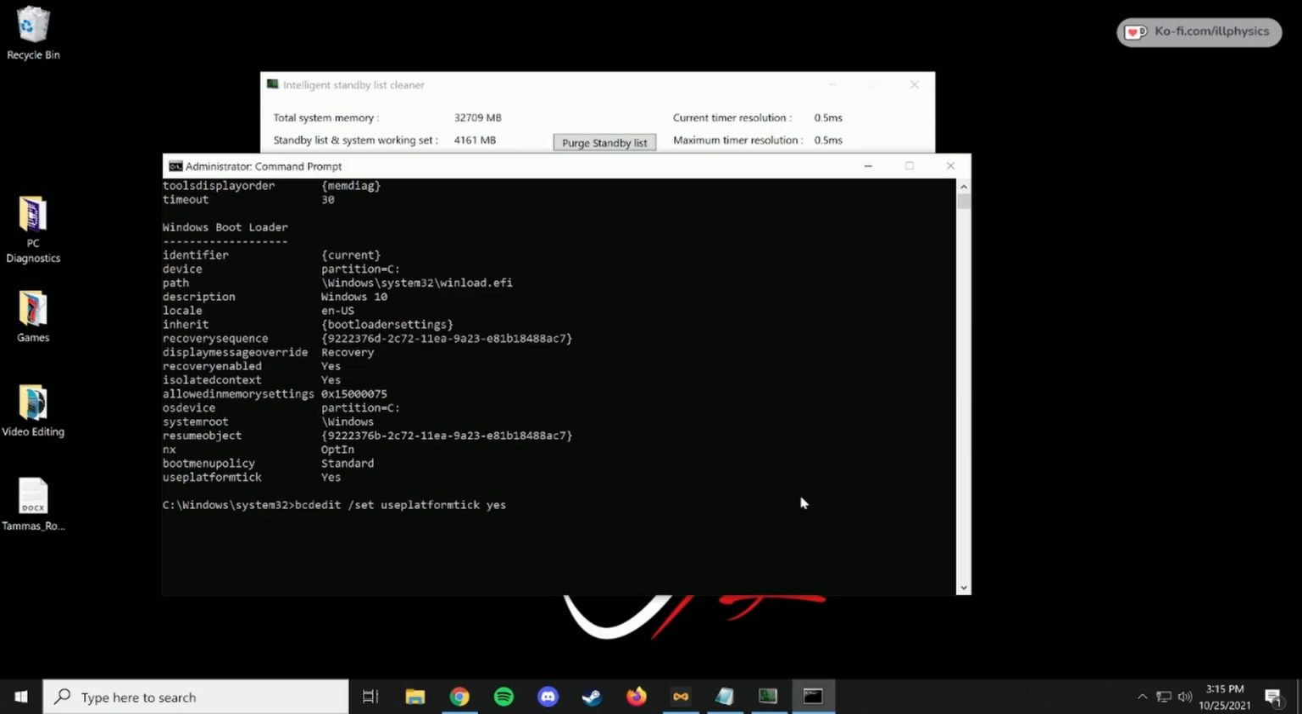As you can see, when we use the enum command, there's no mention of a useplatformclock value. All we see is this useplatformtick set to yes. And that's because I've deleted it to ensure that the high precision event timer is not used. In order to do this, we're going to use the command bcdedit /deletevalue useplatformclock. We're going to press enter. That's going to give us a confirmation. We're going to restart your PC in order to ensure the changes take place.